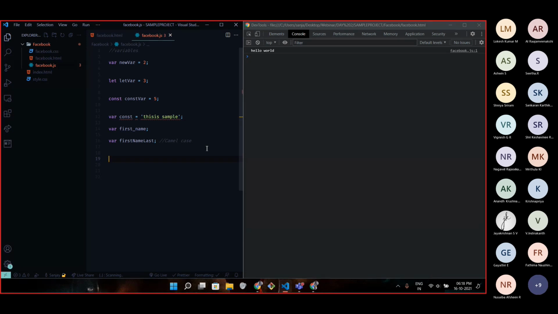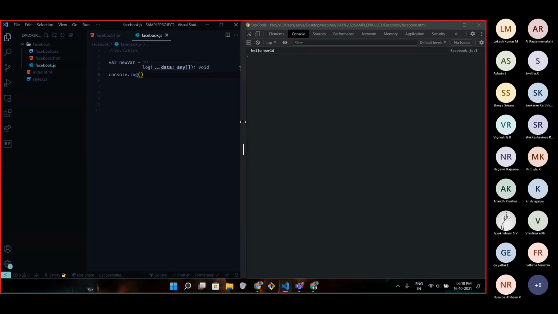So let's say in the first line I have declared a variable called newWhere, which I gave a value of 2, which is an integer value. Let's console log it and see what its type is. To find the type of a variable, JavaScript has an inbuilt operator called typeof. So let's pass this variable.